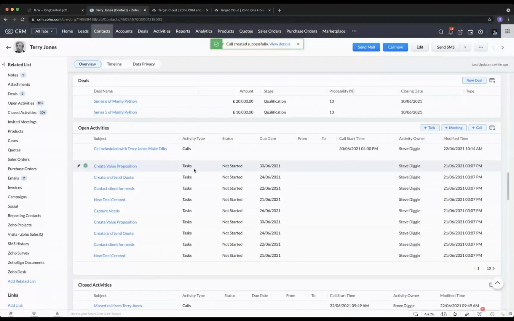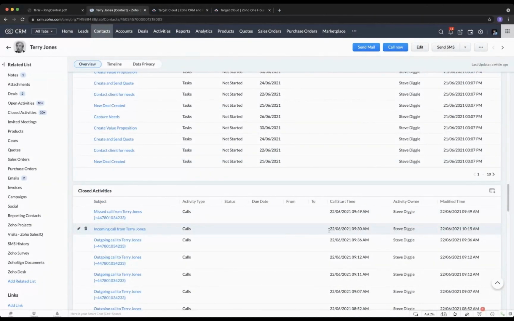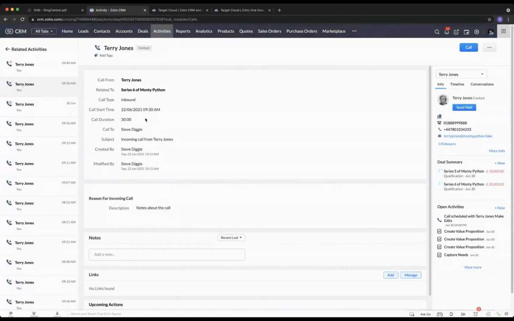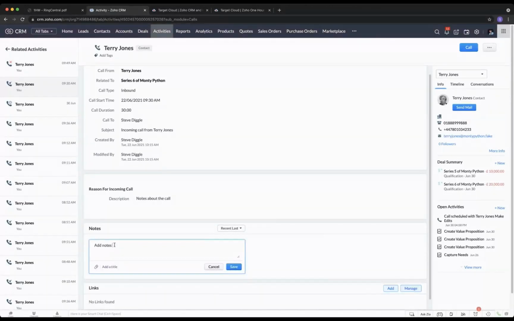So we've managed to log that. That one's gone into our closed activities. So our incoming call is here, made at 9:30. And we can go into that call record now. And you may want to add some more detailed notes. So once you're in the call record, we can add notes about the call.